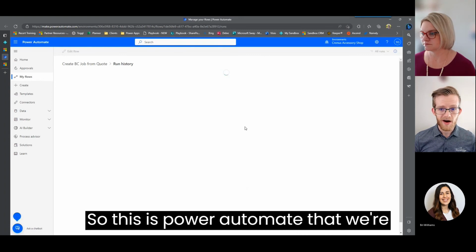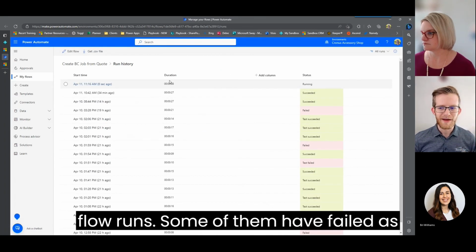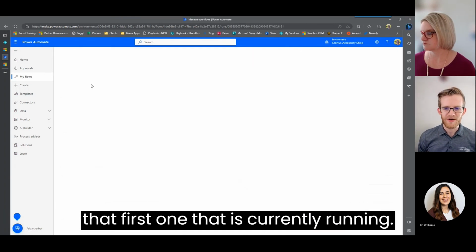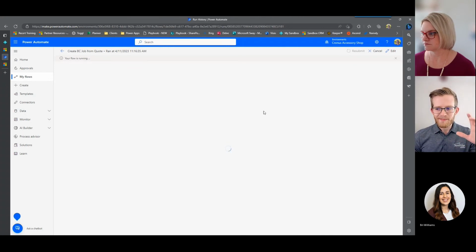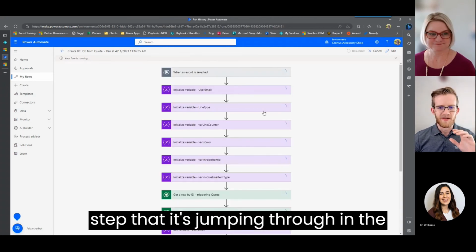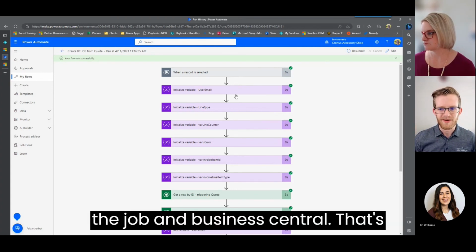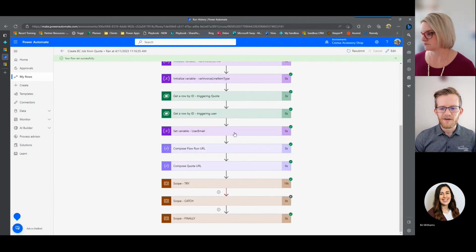So this is Power Automate that we're jumping into. And we can see all of the flow runs. Some of them have failed as we've tested through, but let's open that first one that is currently running. And you'll see every step that it's jumping through in the flow. So we built this up to create the job in Business Central. It's already done running, but if we scroll down, we can see all of these different steps.